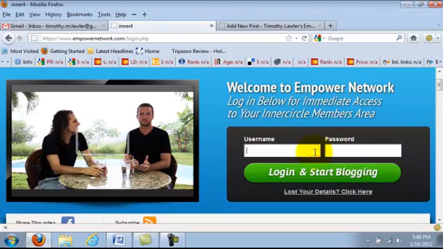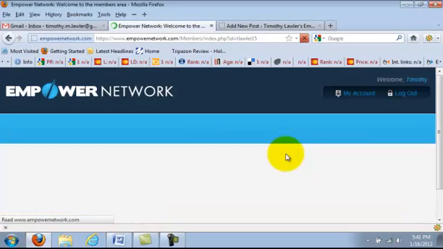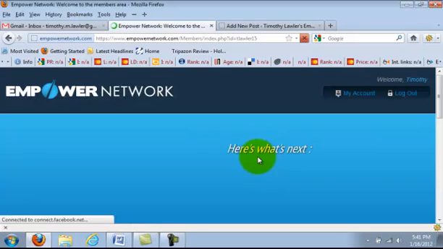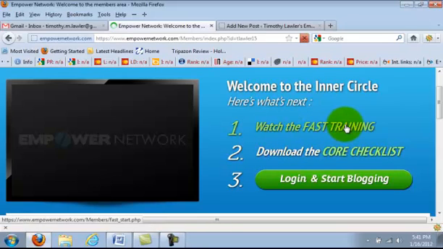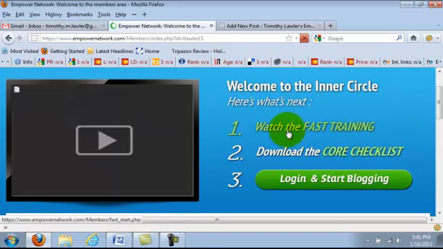The first thing you need to do is go ahead and sign into your Empower Network account. So I'm going to do that right now. The way you do that, guys, is go to empowernetwork.com/login.php, or you can just go to empowernetwork.com, and you'll see the members login area in the top right part of the page. You log in, scroll down, and it says right here, watch the Fast Start training first. Hopefully you should have done that, because that was step one in my training series here.